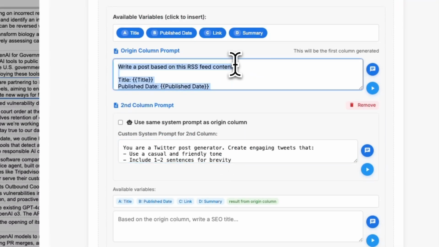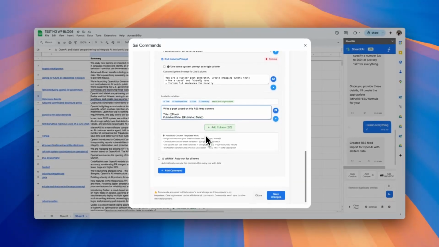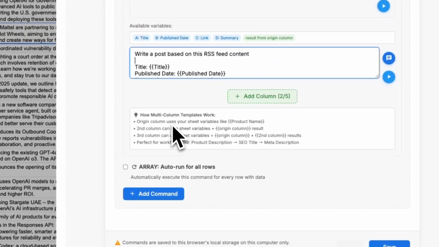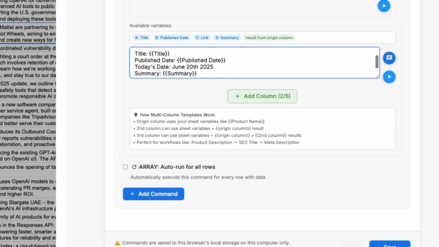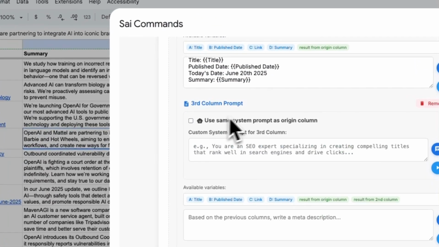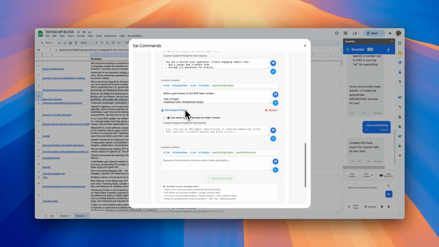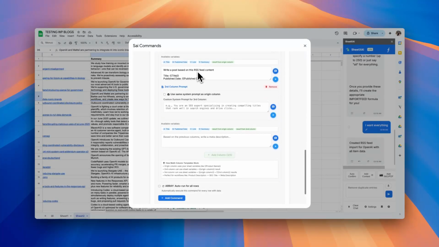Here we can just copy this, because it doesn't have to be different. Write a post about, it really doesn't have to be different. Then we could add another column. And if we wanted to, we could make these dependent on each other, but right now we don't need to do that.